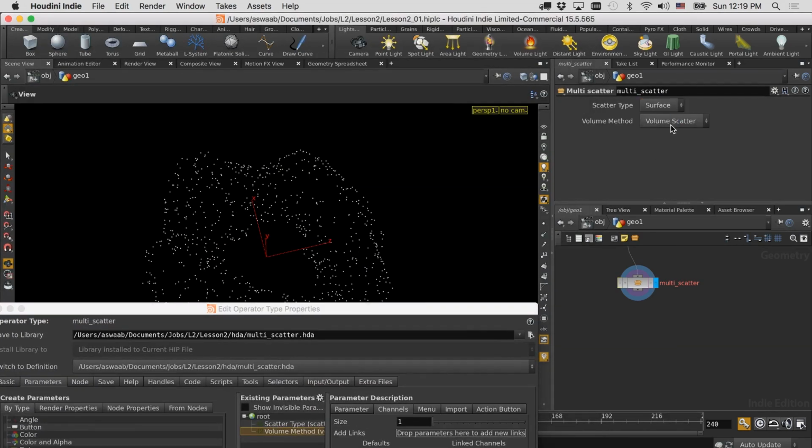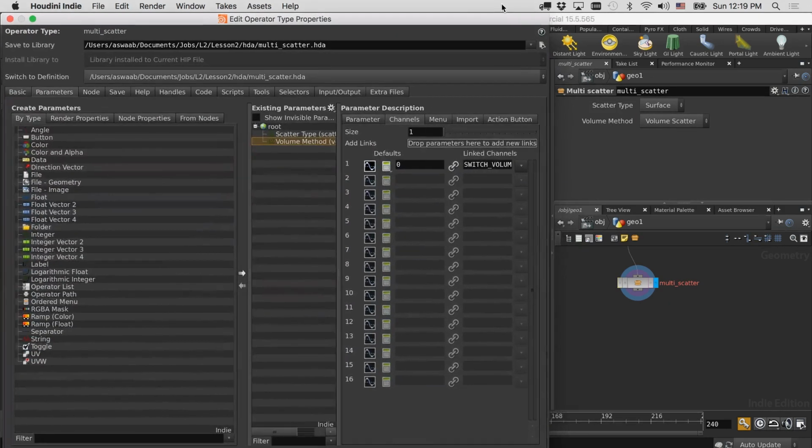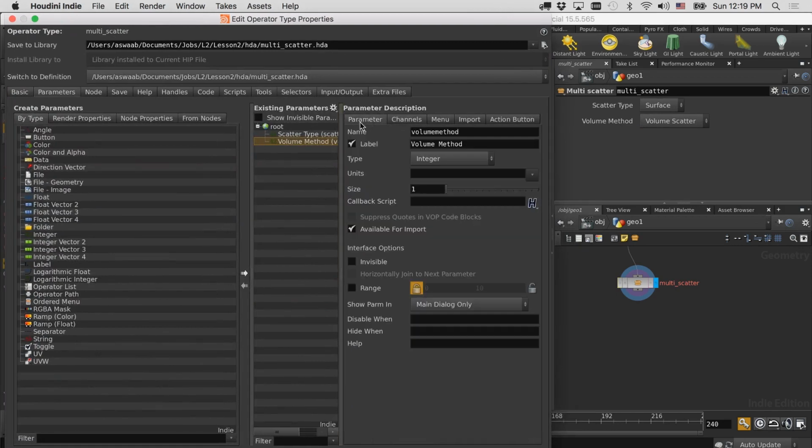So one thing we can do to clean up this interface is it'd be nice if this wasn't even visible or was grayed out or locked when we're on surface mode, because right now I'm choosing this and it doesn't make any sense. As a user, I'm kind of confused about whether this is doing anything at all or not. So up here in our parameters, you have hide and disable when. And so what we can do is actually make this conditional.